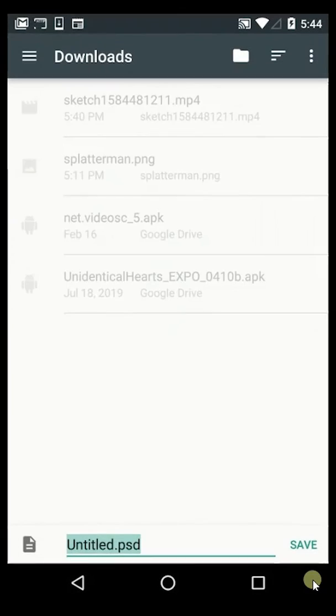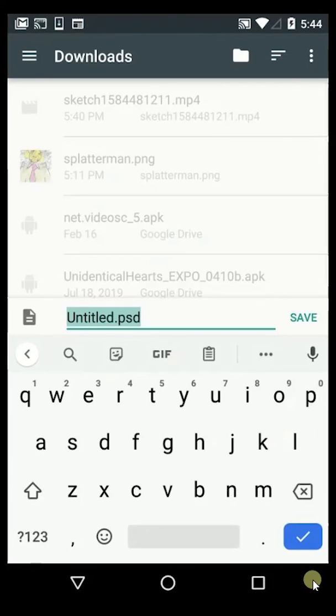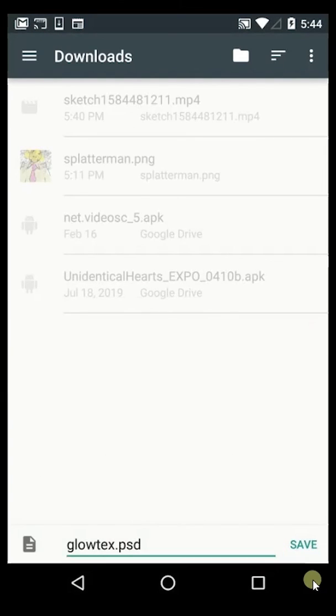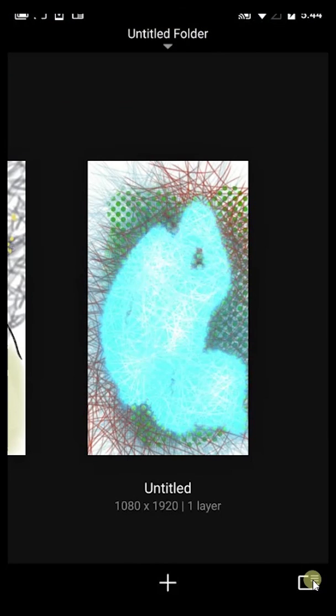I'm going to save it to my device, untitled PSD. I'm just going to call this one, I think this one was the glow texture, glow text, and hit the check mark. And so this will actually save a Photoshop document. So if I want, I can open this in Photoshop now, and I can actually edit it in another program. So it's pretty great and it's pretty awesome.